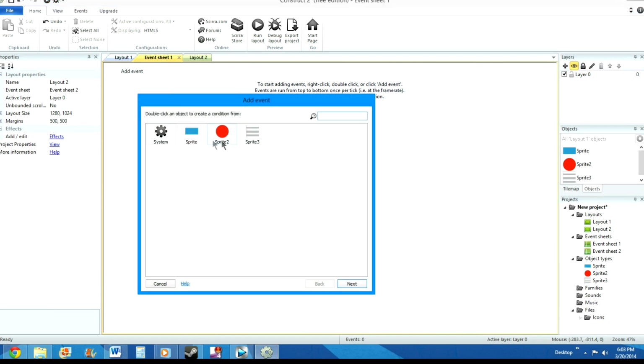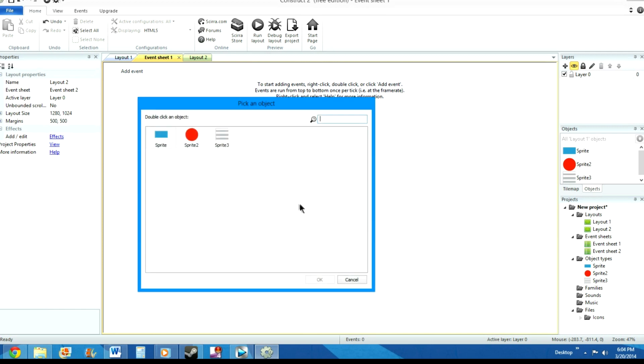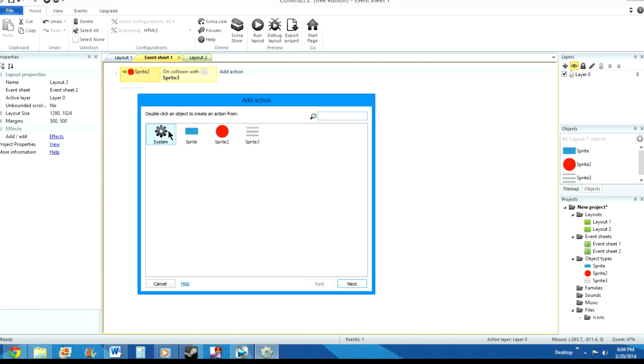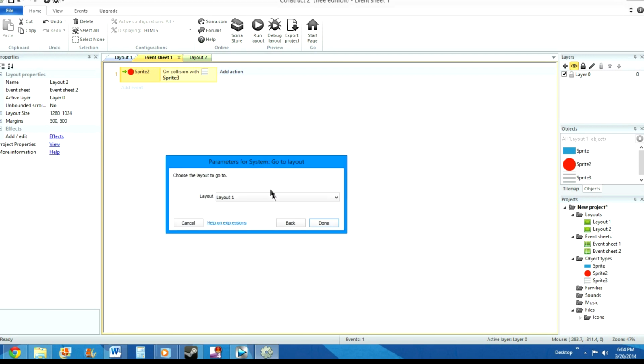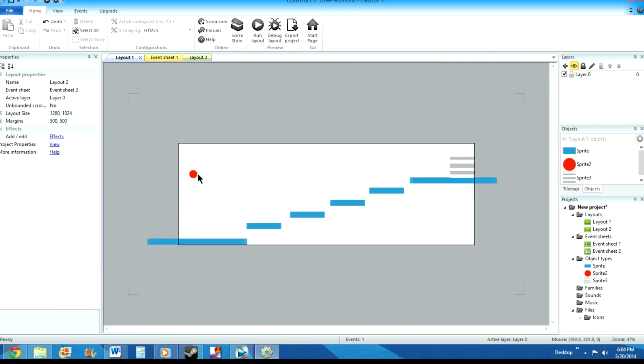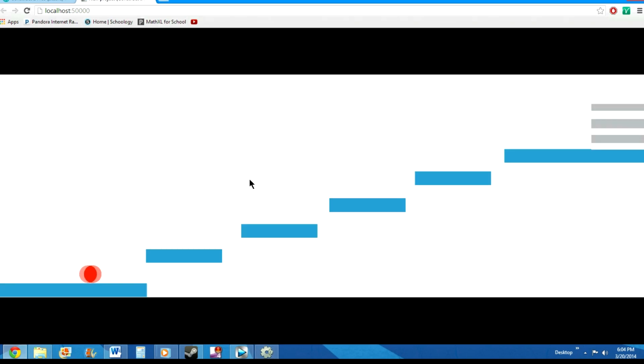So what we can do, we can add an event. I go to sprite 2, and select on collision with another object. Choose sprite 3, add an action, go to system, and then go to layout 2. So now when the red ball goes into that, it'll go to layout 2. So now let's test this. And there you go. That's level 2.